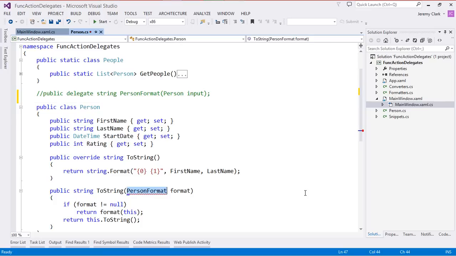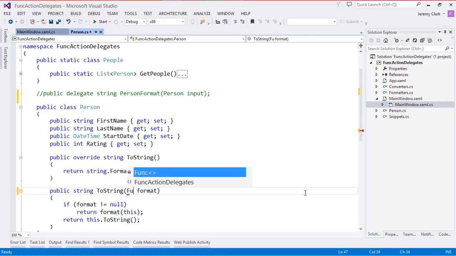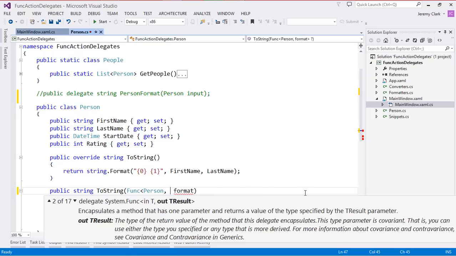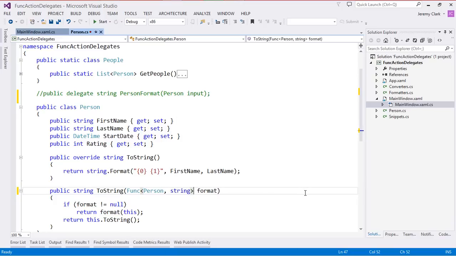So let's go down to our toString method, and instead of using personFormat, we'll say Func, and we'll use this overload that takes one parameter. So our parameter type is Person, and our return type is string. So what we have now is a delegate that matches the same signature that we had before. So it takes a Person as a parameter and returns a string as a result. But instead of creating a custom type, we can just use the built-in Func type that we have in .NET.